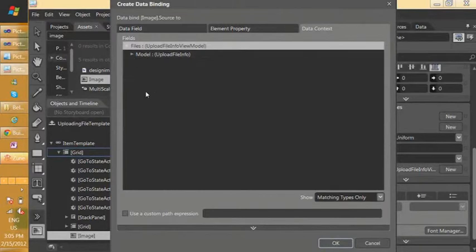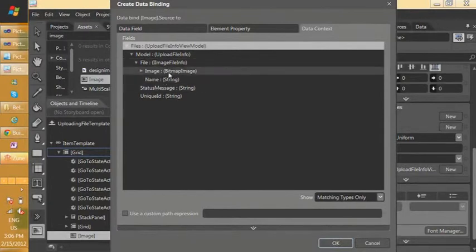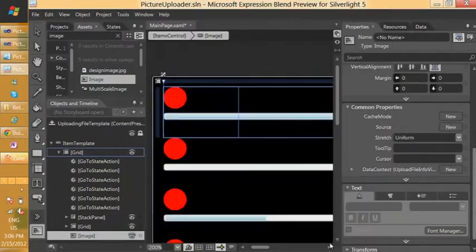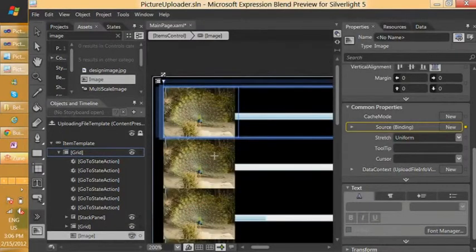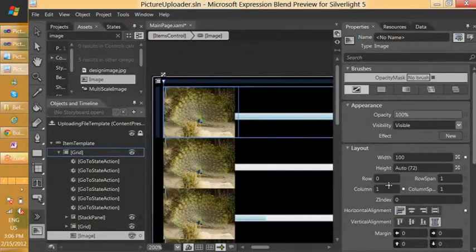Blend knows what data context I am in because I set up the application this way. So I can select here the image. And it so happens that the image is read from the thing. So I see my image. Now I can easily do some design. I want to put that into the first column. I want to make it 100 times 100.